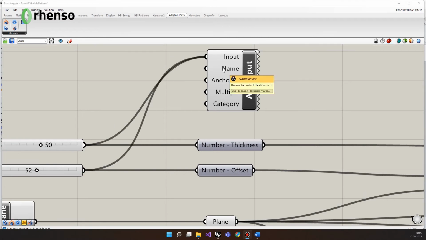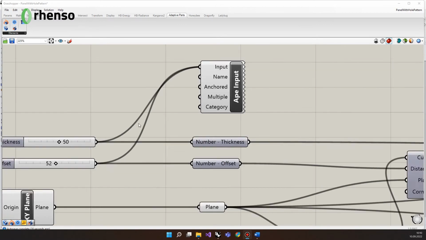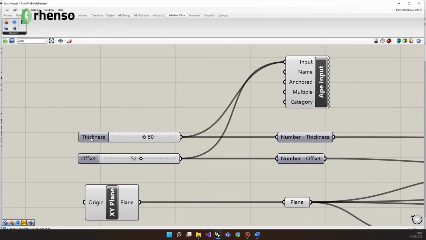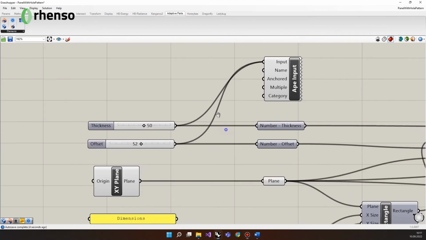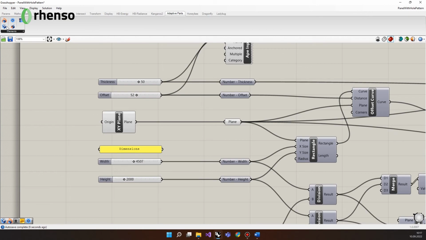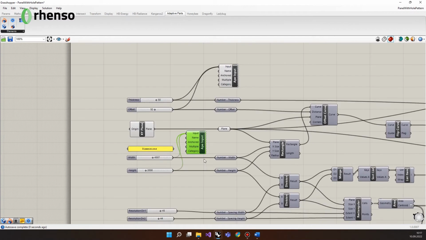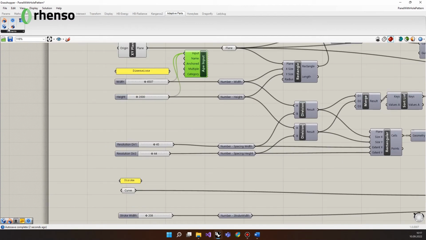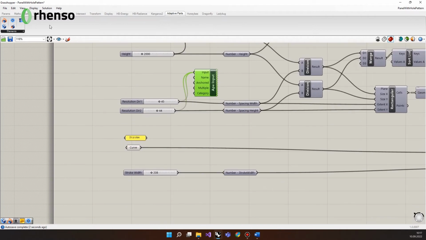The name option defines what you see in the UI panel. In case of sliders, it just takes whatever you have written here. So in this case, it would be thickness and offset. Let me add a few more inputs to the document. I'll start with adding one for the dimensions, and another one for the resolution. I'm not putting them all into one to keep a little bit more clarity in the document.